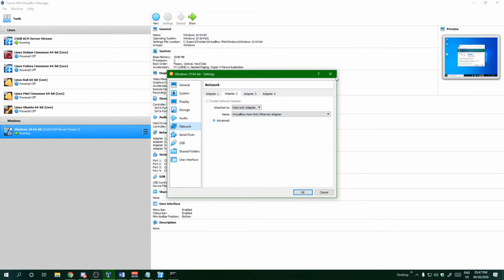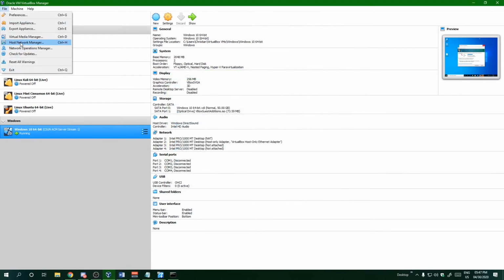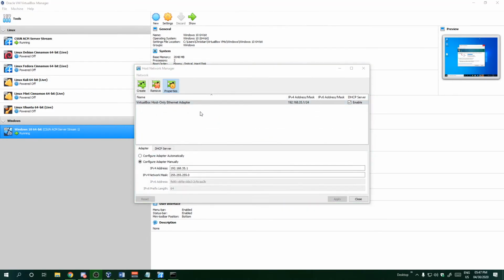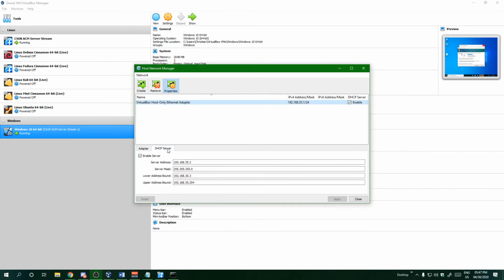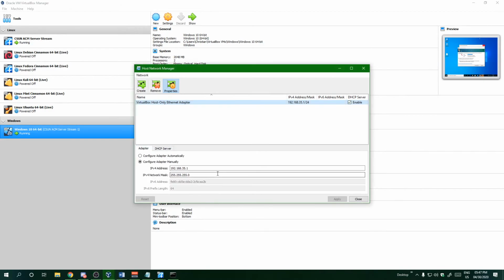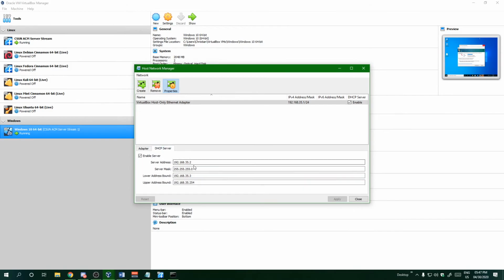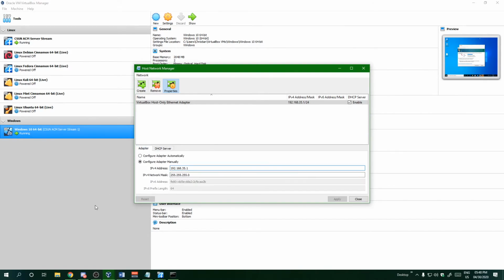So you've got network, host-only adapter, good, and host network manager. Okay, so you'd want to probably keep an address like this, whatever default address it has, and you would want to probably enable DHCP. It will allow your VM to automatically get an IP address that you can use from your host computer to connect to your VM computer.